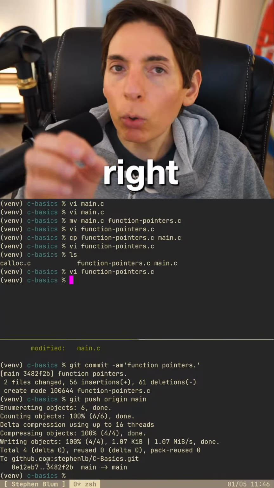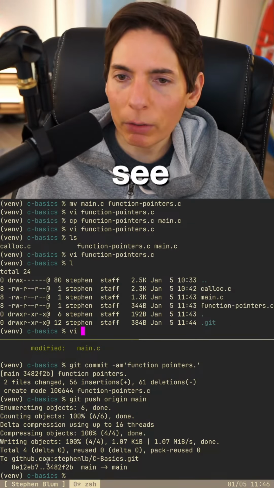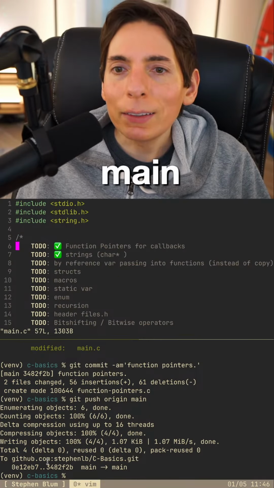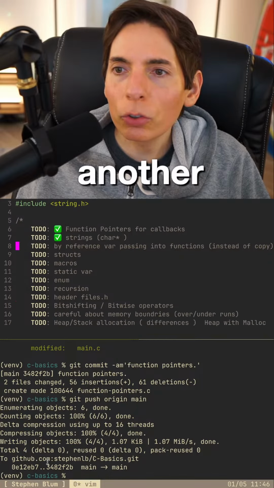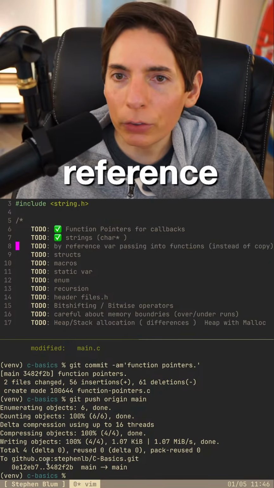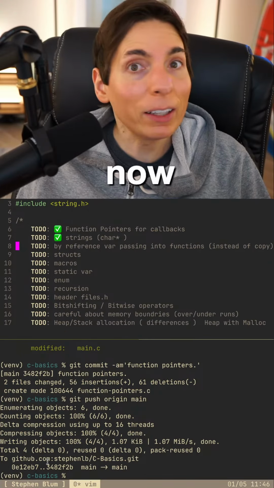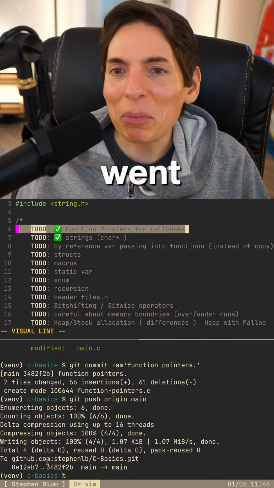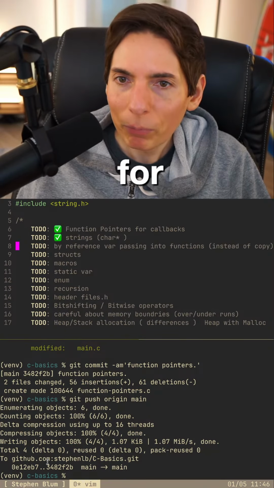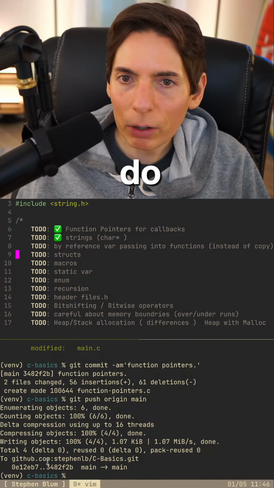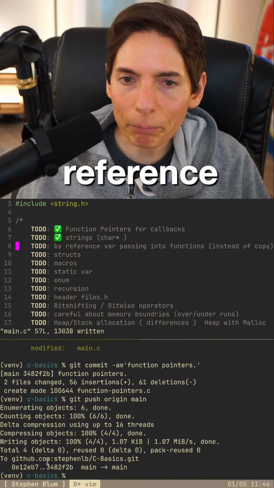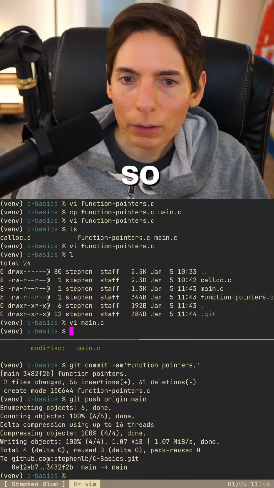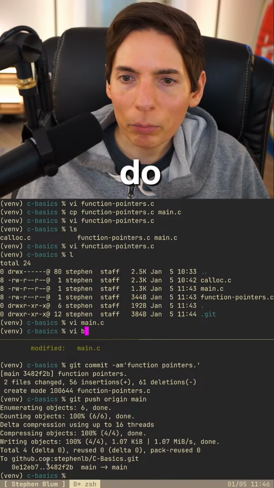All right. Before we go to the next thing here, let's see what we want by main. We did these guys. Let's do another one. Let's do data by reference. Now we're getting back to the basics. Obviously, that one at the top was a little bit beyond the basics, but that's fine for now.